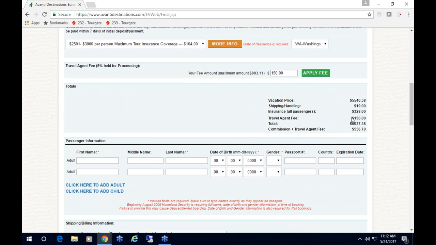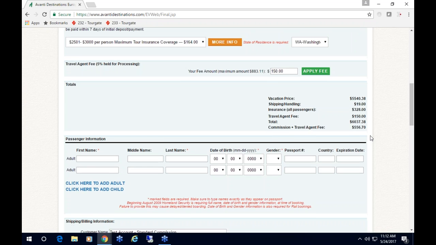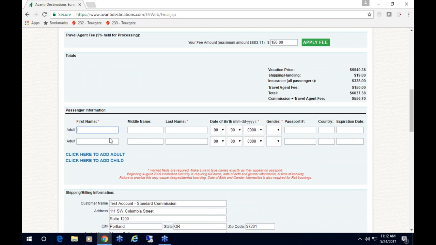So now I see this in here, travel agent fee $150. So I need to put the names in. You'll notice there are red stars next to first and last name, date of birth, and gender. Date of birth and gender are required if your booking has air or rail in it, because those two modes of transportation require that information of us, so we need it for the passengers. So I'm going to go ahead and put in their information.